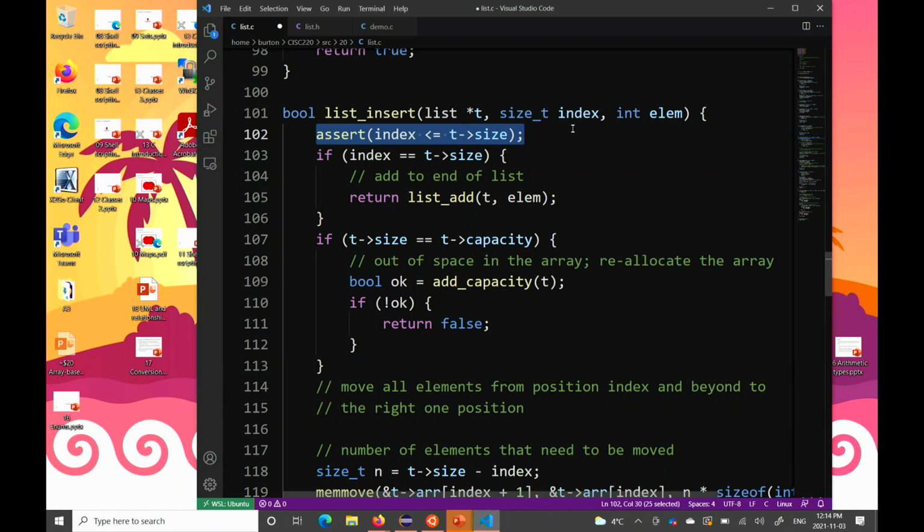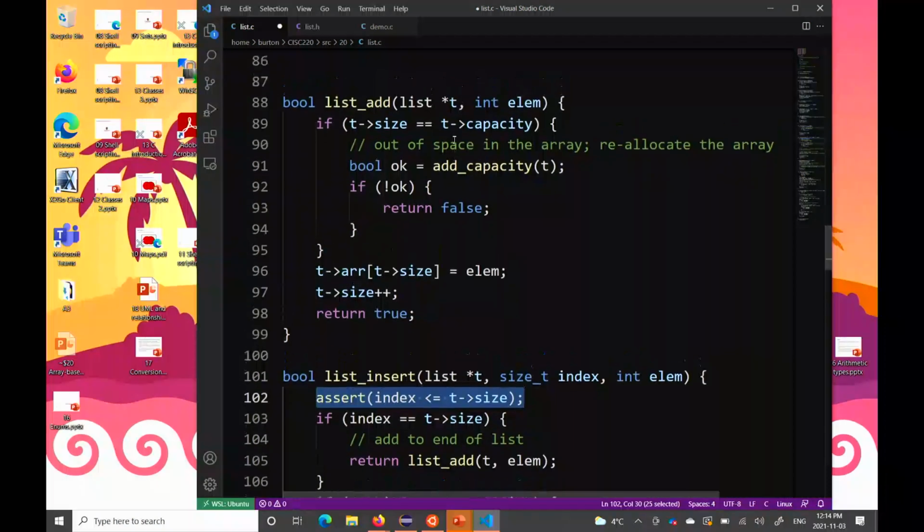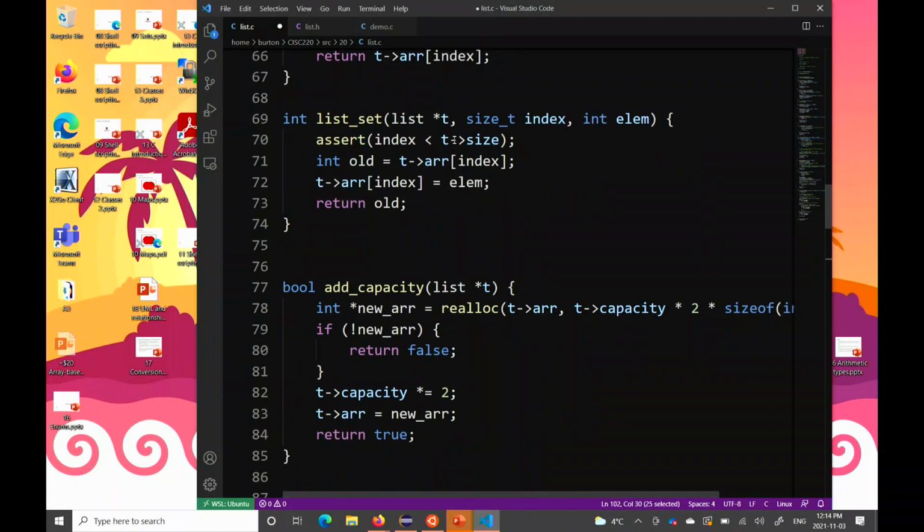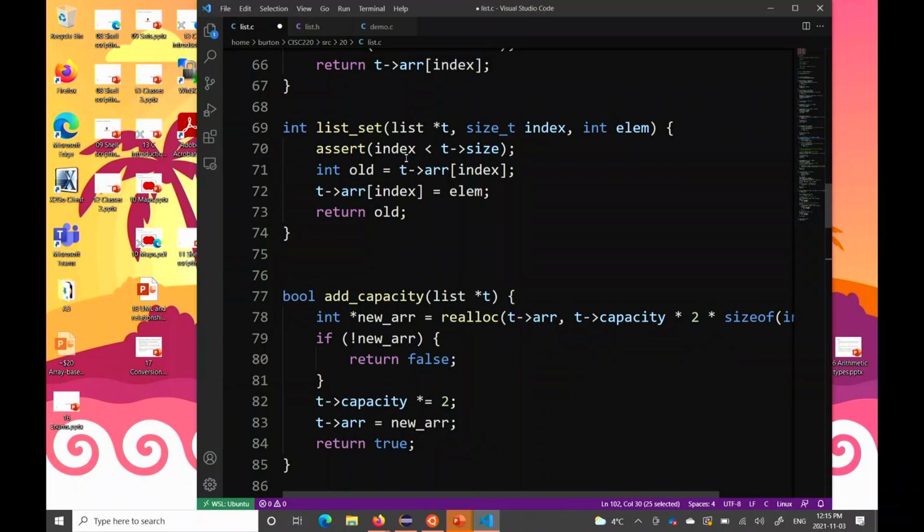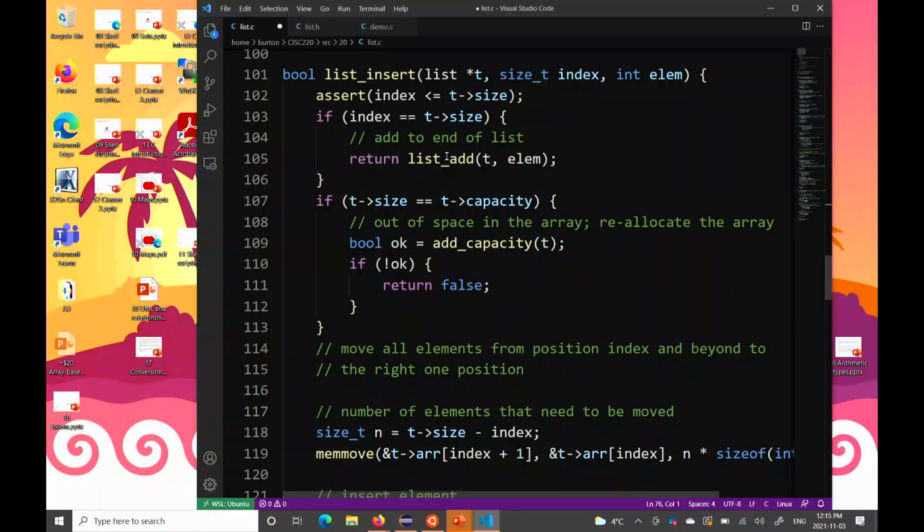Now you have to be careful when you do this check, because you are allowed to insert at the end of the list. So that assert statement is different than that assert statement. When you set or get an element, you want to make sure that the index is less than the size of the list. When you insert an element, the index is allowed to be equal to the size of the list. If it's equal to the size of the list, that means you're trying to add to the end of the list. So don't repeat yourself, just call the add method or function.